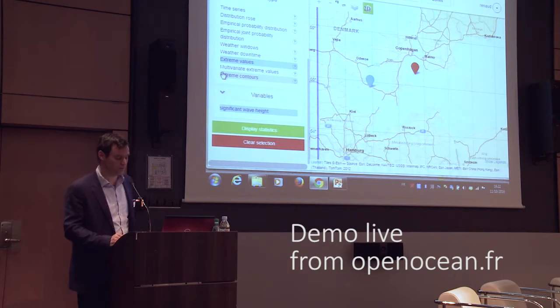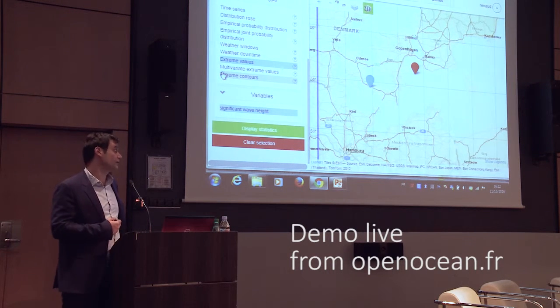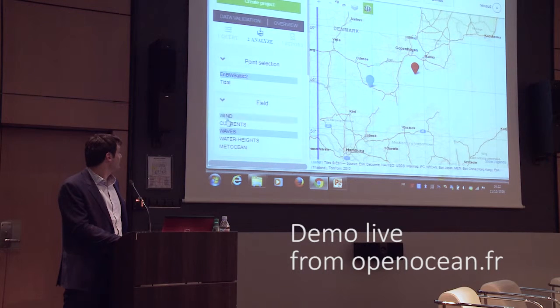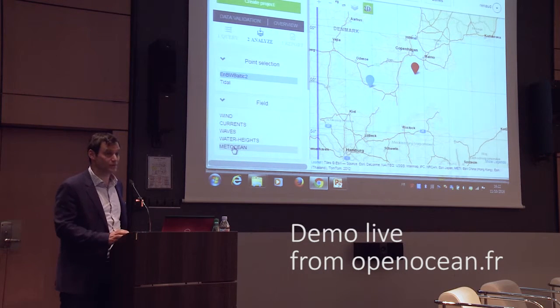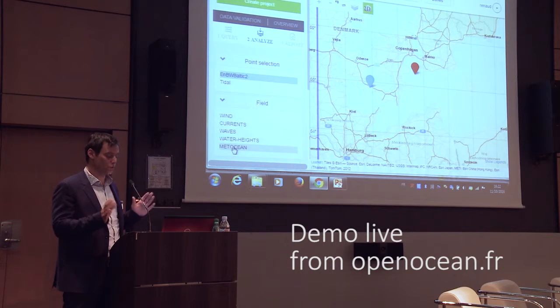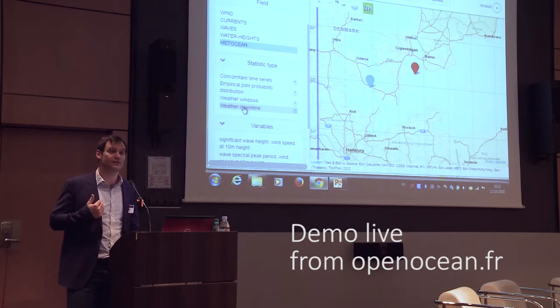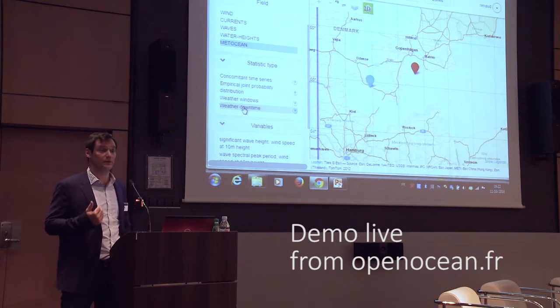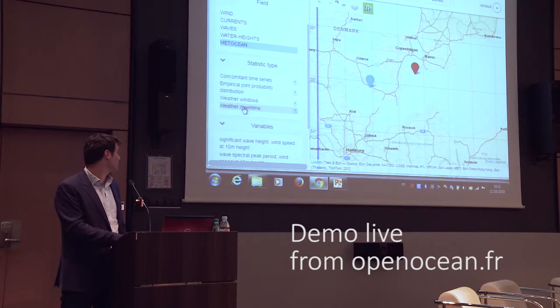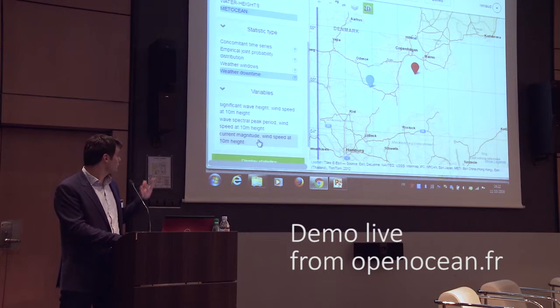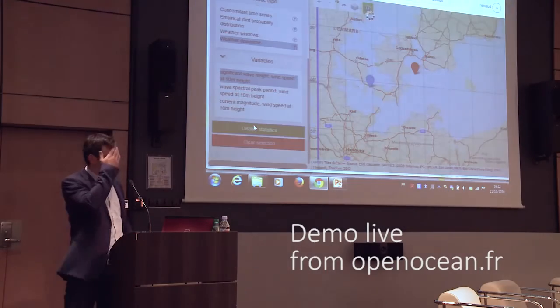And there is another phase which is interesting: will it cost a lot of money to go and have an operation over there that will require a boat? So in this case, I can go to metocean. It's when you want to cross two different fields, like wind and wave, and estimate if it will be easy to do different maintenance operations. I know my operation offshore will depend on wave height and wind speed. So I select these variables.